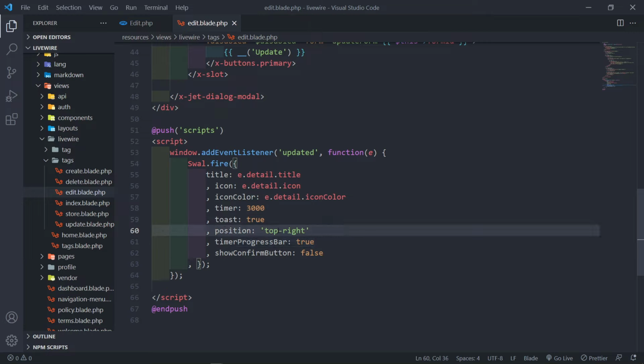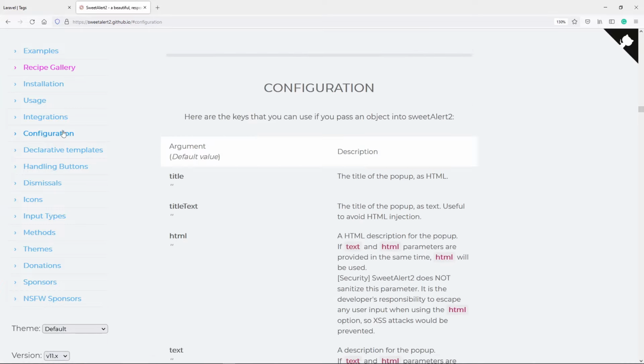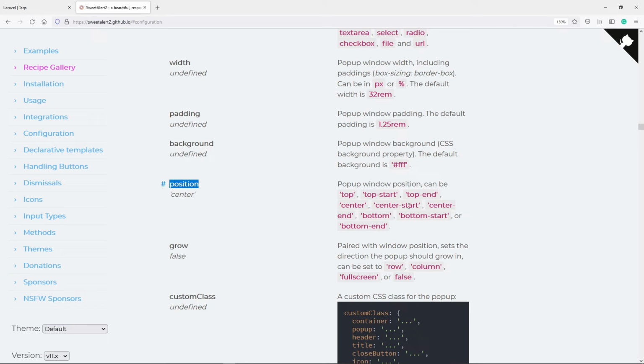You can have, let me just quickly show you the positioning. All right, the next thing you're going to do in order to just view the positioning, you're going to go to configurations right there. And if you go down a bit, you will find positioning right here. Then you can see the different positions it can be in. As you can see, top start, top end.